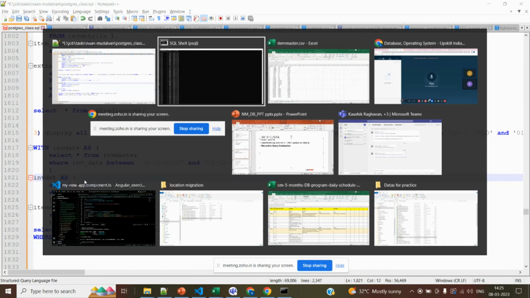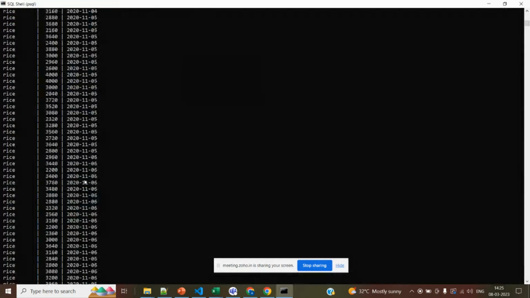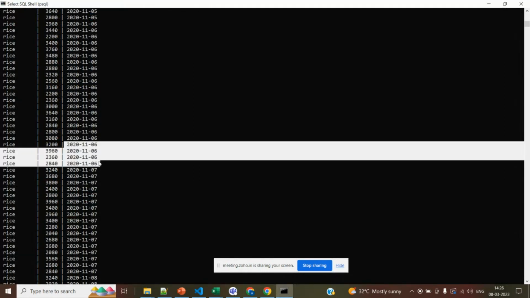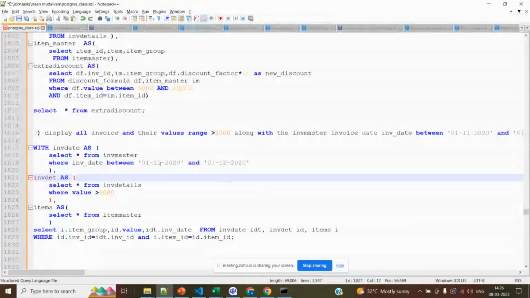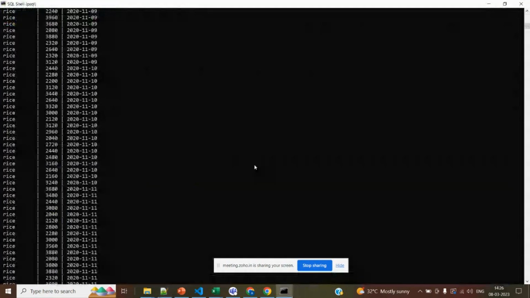See here, one month of records is getting displayed. We have given one month, from November to December 2020. So one month of records is getting displayed.